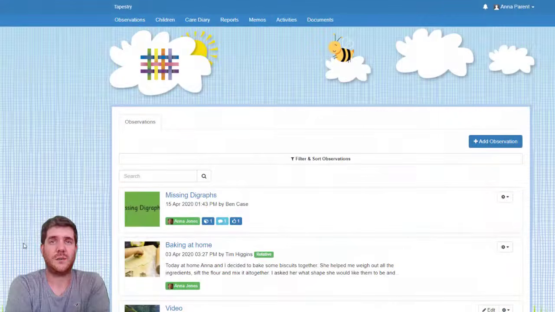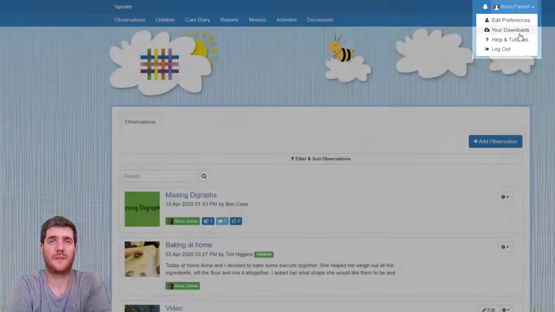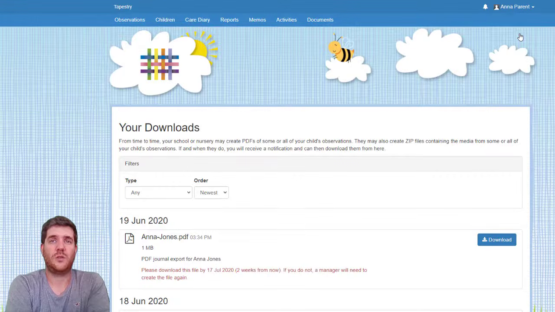This is the page that you will see once you have logged into your account. Firstly, you will need to go to your name at the top right hand corner of the screen and select Your Downloads. This will take you to the Your Downloads page. Here you will see a list of all the downloads available at the current time.